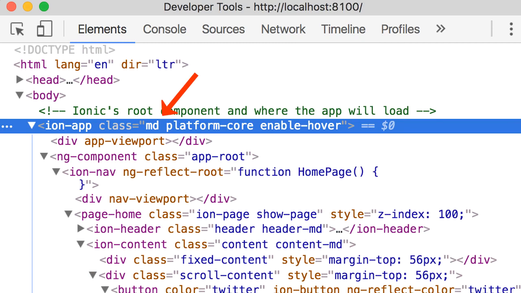MD, which stands for Material Design. So depending on where this application is running, a different class is applied here. If it's on iOS, the class would be iOS. If it's on Android or in a web browser, the class is going to be MD. And if it's on Windows, the class is going to be WP.